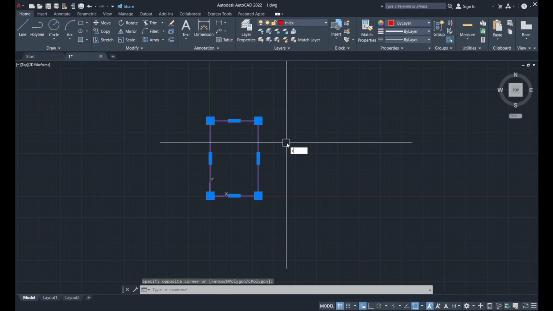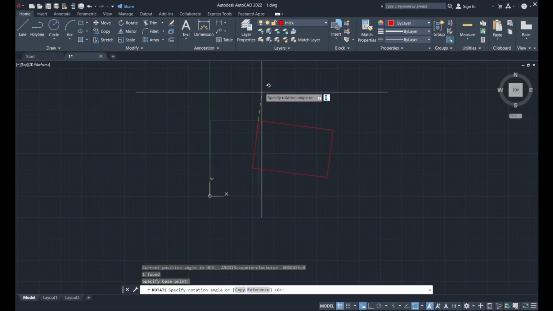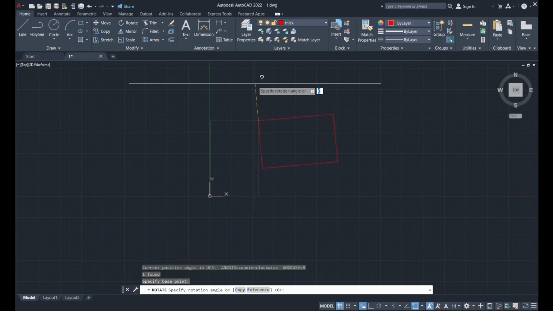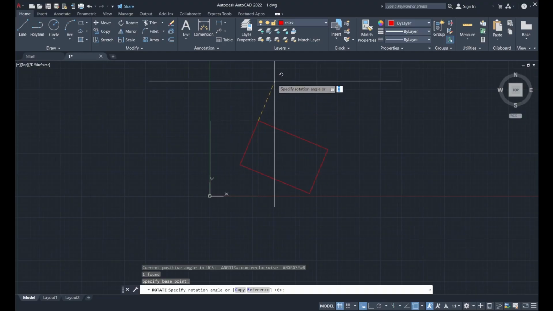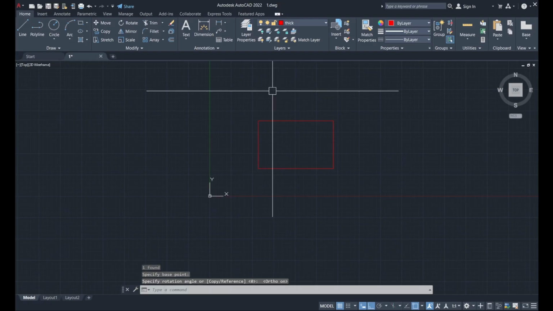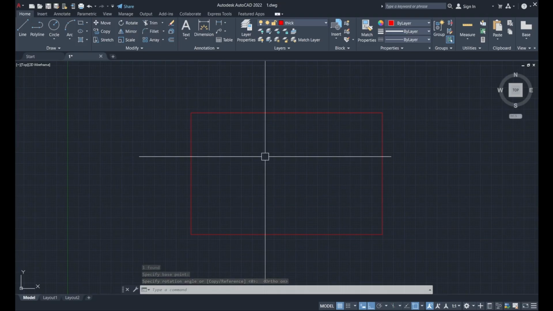I'm going to rotate this. RO is the shortcut for rotate. Press enter. I'm going to click on this point. And right now I can rotate it at any angle. So let's change that by pressing F8 and activating the auto mode. And I'm happy with this. So I'm going to just click here. Okay.